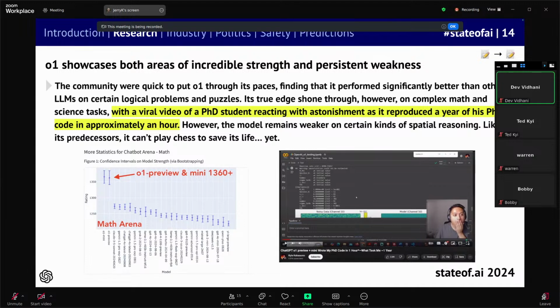And this is an interesting one. O1 showcases both incredible strength and persistent weakness, and people started putting it through its paces. There's this interesting viral video of a PhD student who reacted in astonishment to see the thing reproduce all the code he spent the last year putting together in about an hour. And that, to me, as a developer, is kind of frightening. It's amazing and frightening at the same time that models can do that.